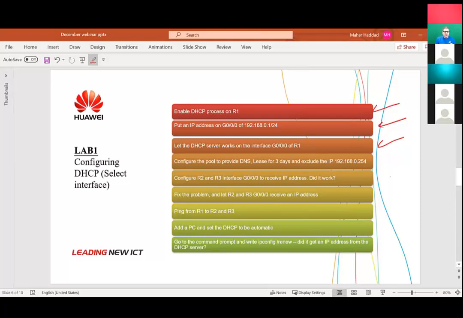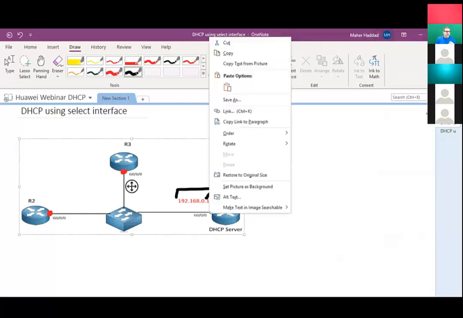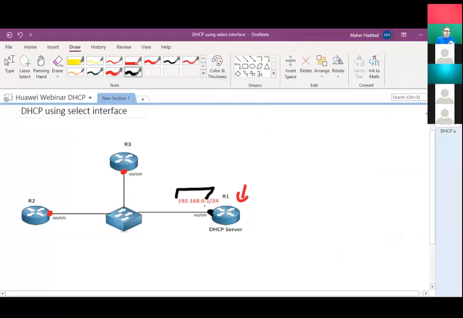Now, someone can say, but what IP will this DHCP server provide? Because we didn't say here to give from a pool of IPs. Actually, the IP that the DHCP server will provide is going to be from this range of 192.168.0.something. Okay, because select interface will look at what is the IP on this interface, and it will take from the same range and give it to those clients.